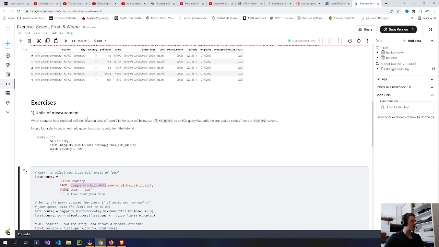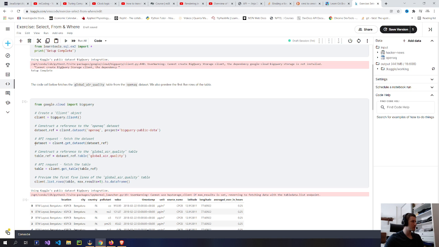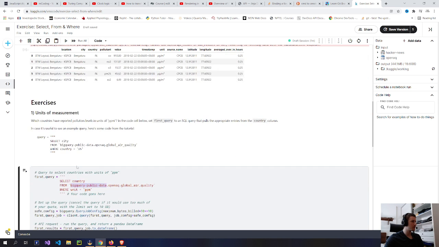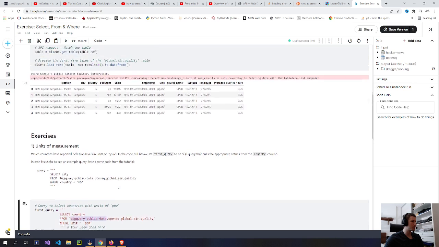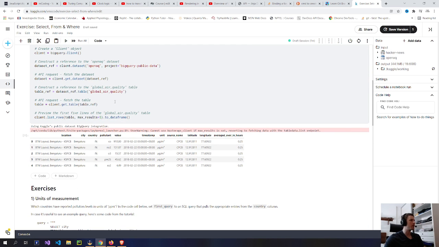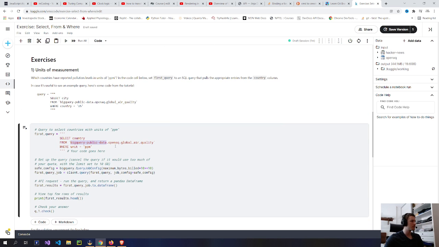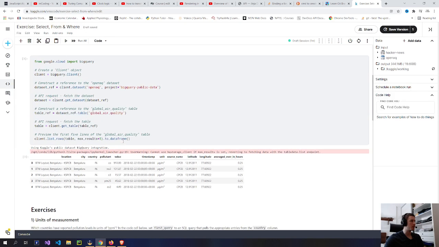So let me see if I understand this one. Scan the project name first, then OpenAQ. Project name, OpenAQ, and global air quality, which is the name of the table. This project, dataset, and then table.